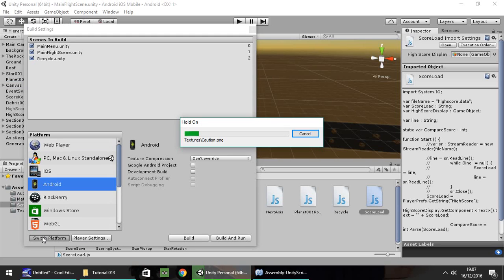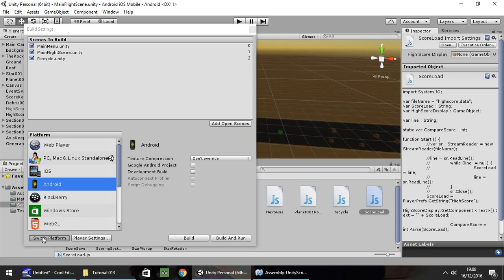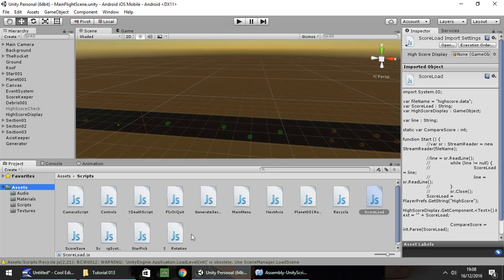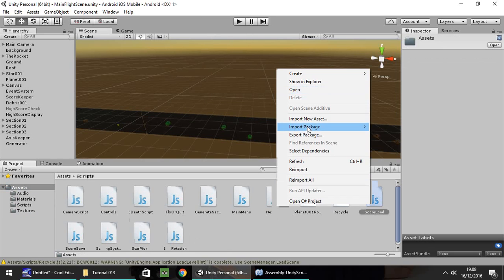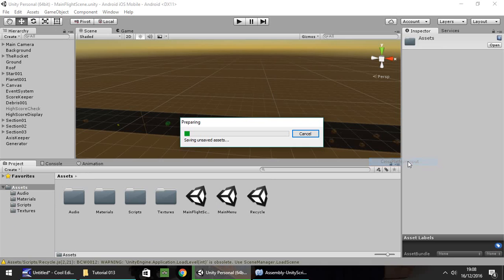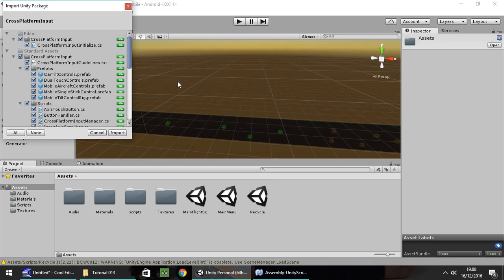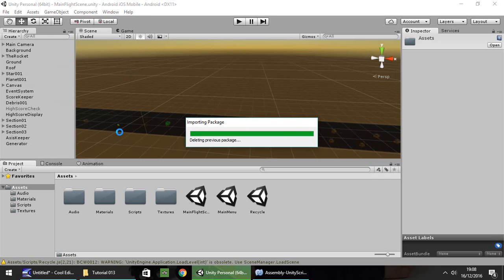So we need to quickly import cross-platform input. So as soon as this is done, we're going to import. And if you don't have this option to import, head over to the Unity 3D website and you can download it there. So once that's done, let's close that back into Unity, to our assets window, right click, import package, and we want cross-platform input. As I say, if you don't have that, head to the Unity 3D website and you can download the standard assets there for free, and this will be included. So we need to import that.